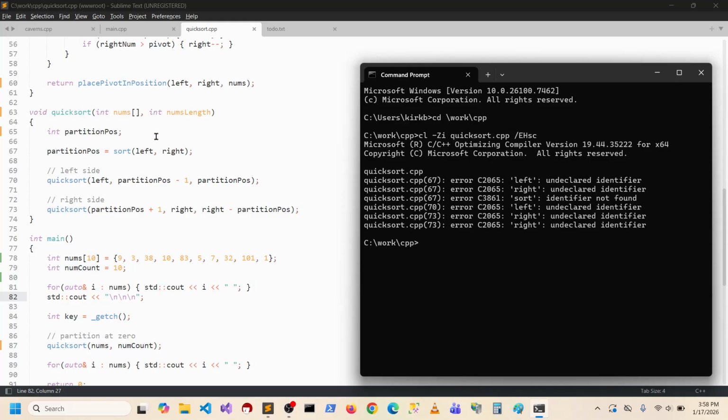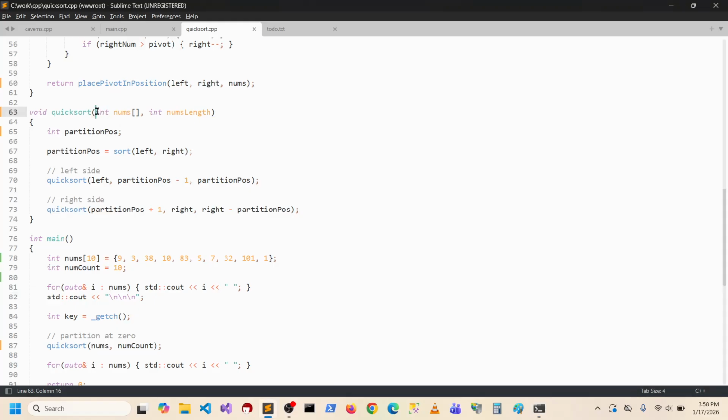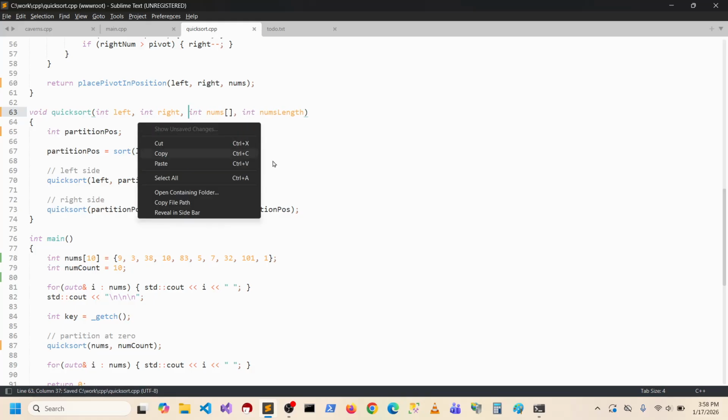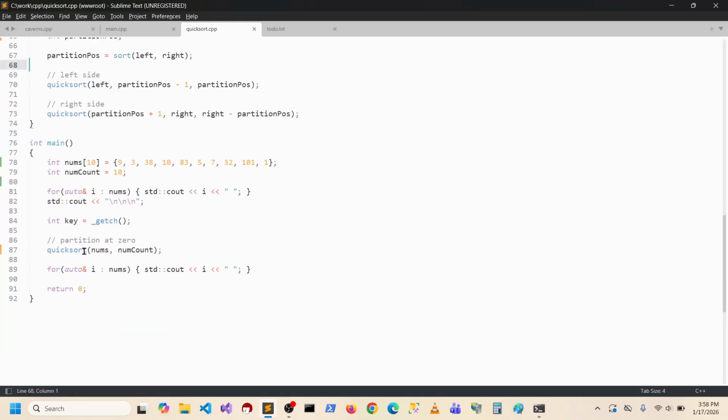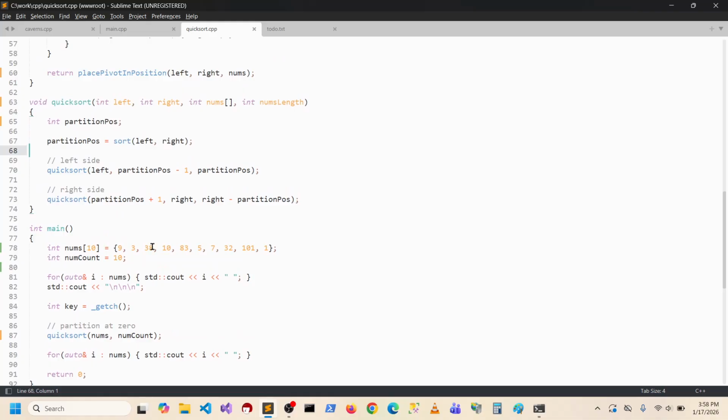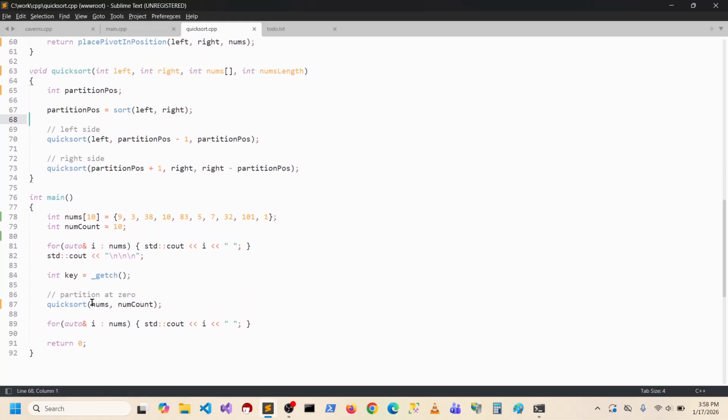So Quicksort. So I guess we would have to take it in from there. So integer. Then you can take those in, and then here, sort nums count. So left, right, nums length. Let's make that consistent.